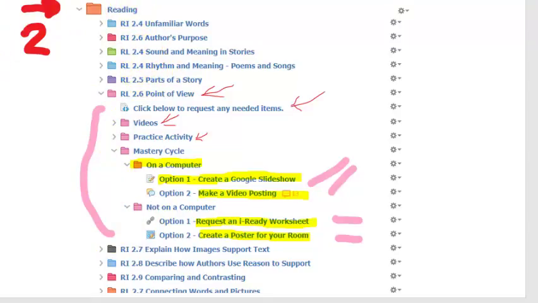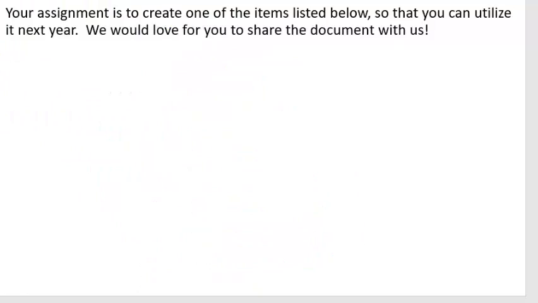The point of what I'm trying to say is your assignment is not going to have lots of those options, but when you do this in your PCBE model, you want to make sure that you create options in that mastery cycle, and they should be application. So your assignment is to create one of the items listed below. I'm going to bring that in here in a second, so that you can utilize it next year. We'd love for you to share the document with us.